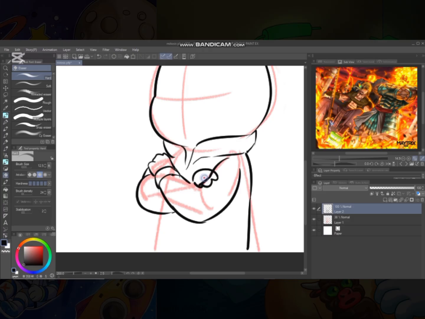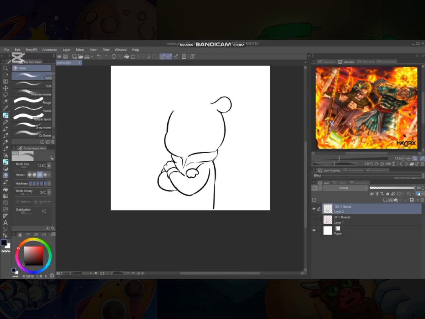Yeah, and so this is the inking phase. This is one of my favorite phases. I like inking a lot, and so I take my time to make sure that the inks come out properly.